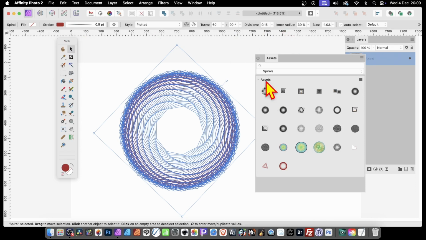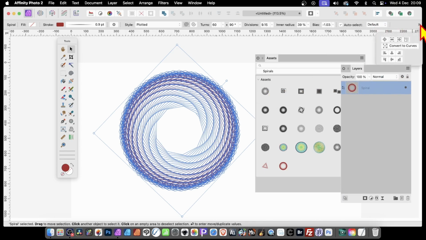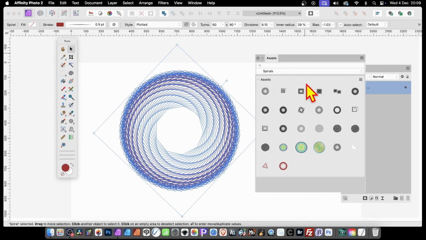It's still a spiral. See if I do that. Click here, convert to curves. Then it loses the information about the spiral. So it needs to remain as a spiral, and it's stored as a spiral here. That's something that's very useful. So you can get literally millions of different designs simply by tweaking it here.